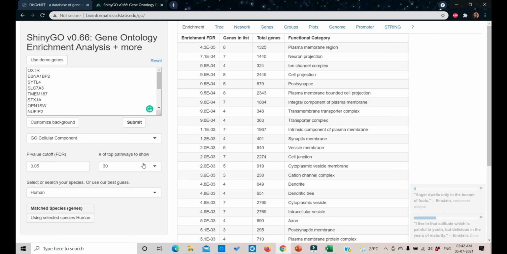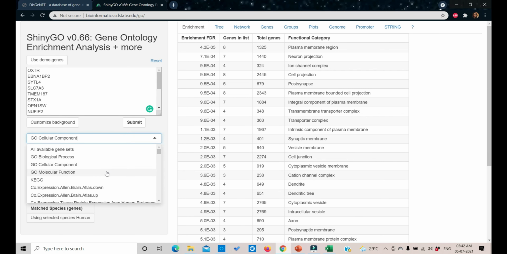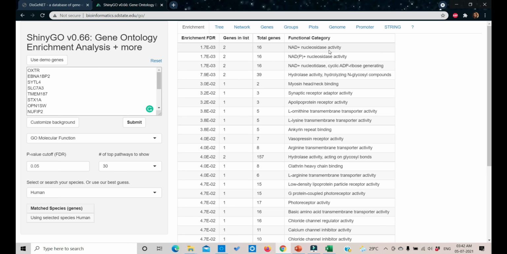Here you can go to cellular components where you can see where it is present. This gene is present in the plasma membrane region. This gene is present in neuron projection. Then this in ion channel complex, cell projection, and so on. Additionally, we have molecular function to see how it is contributing at the molecular level, like what task it performs. Like this gene has the function of NAD plus nuclease activity, and this has NADP plus nucleosidase activity, and so on.